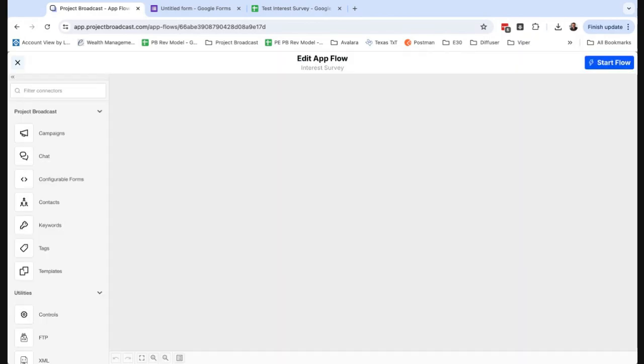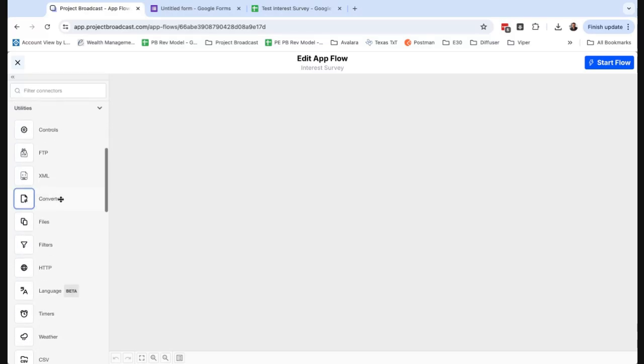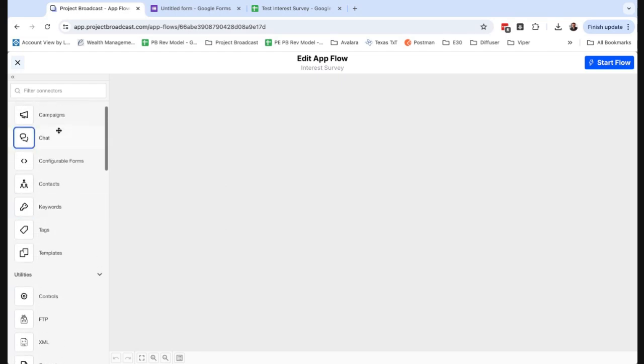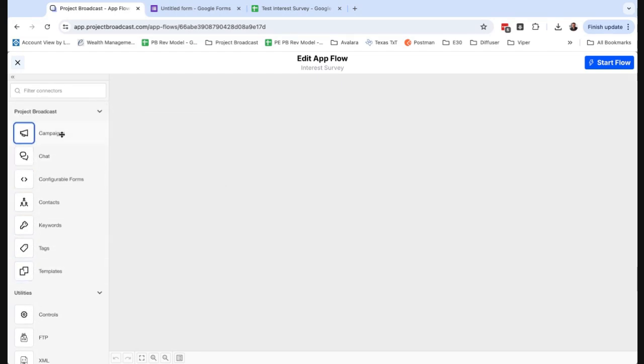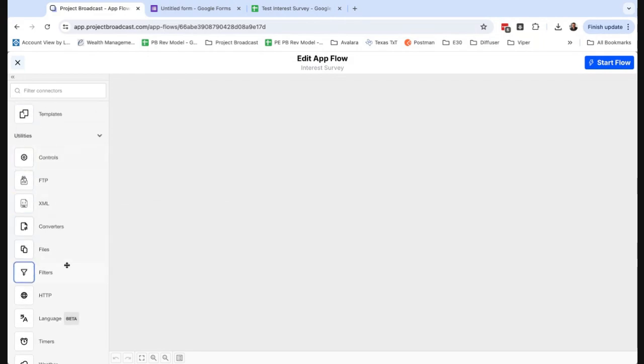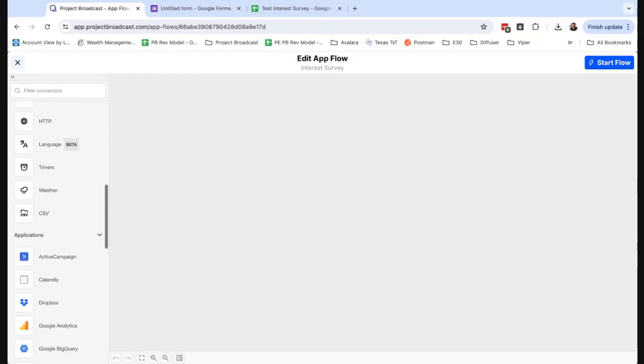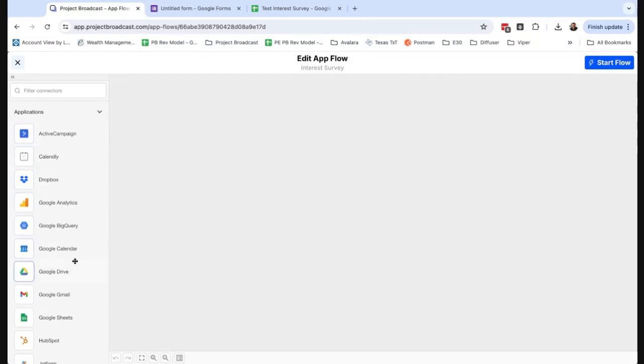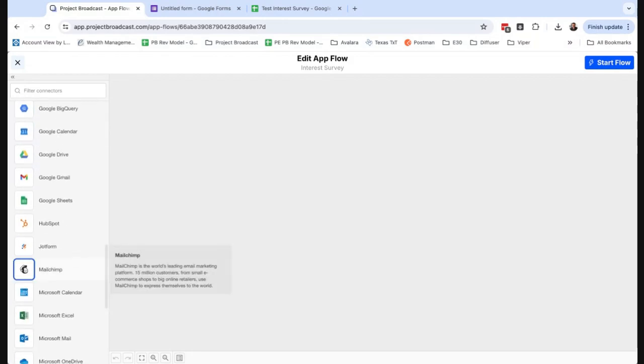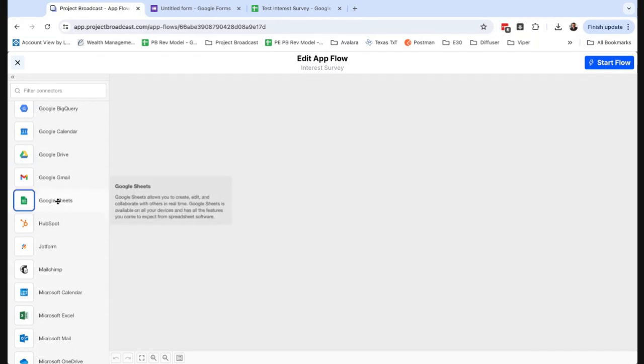Let's look at some of the components of the App Flow tool that you're going to need to understand when constructing an App Flow. The first is your list of connectors. Over on the left-hand side are all the various connectors that you can use in Project Broadcast. Now, some of them are specific to Project Broadcast, like campaigns, contacts, keywords, tags. There's a ton of utilities that you can leverage. And then there's all the different applications that you can integrate with. Now, because we're building a Google form and that Google form is adding entries to our Google Sheet, well, we want to integrate with Google Sheets.